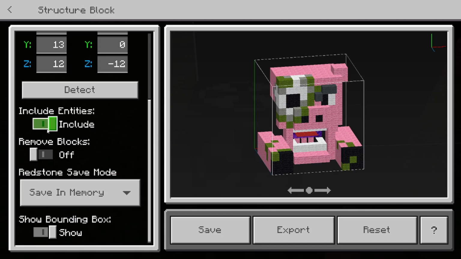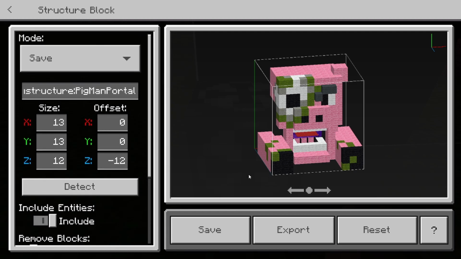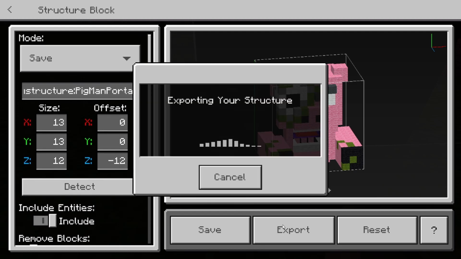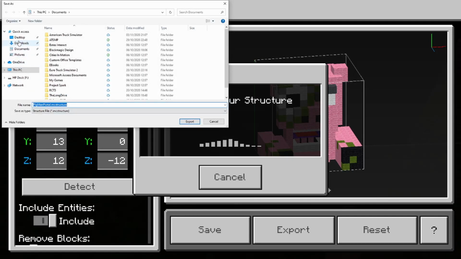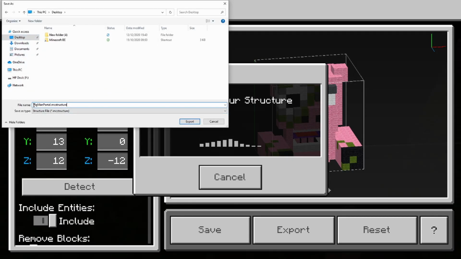We want to go down and make sure include entities are on, remove blocks is off, and the rest of it doesn't really matter there. So from this, we click export, and this is going to want us to export it. So we'll just leave it there, Pigman Portal structure. We'll export it to our desktop.